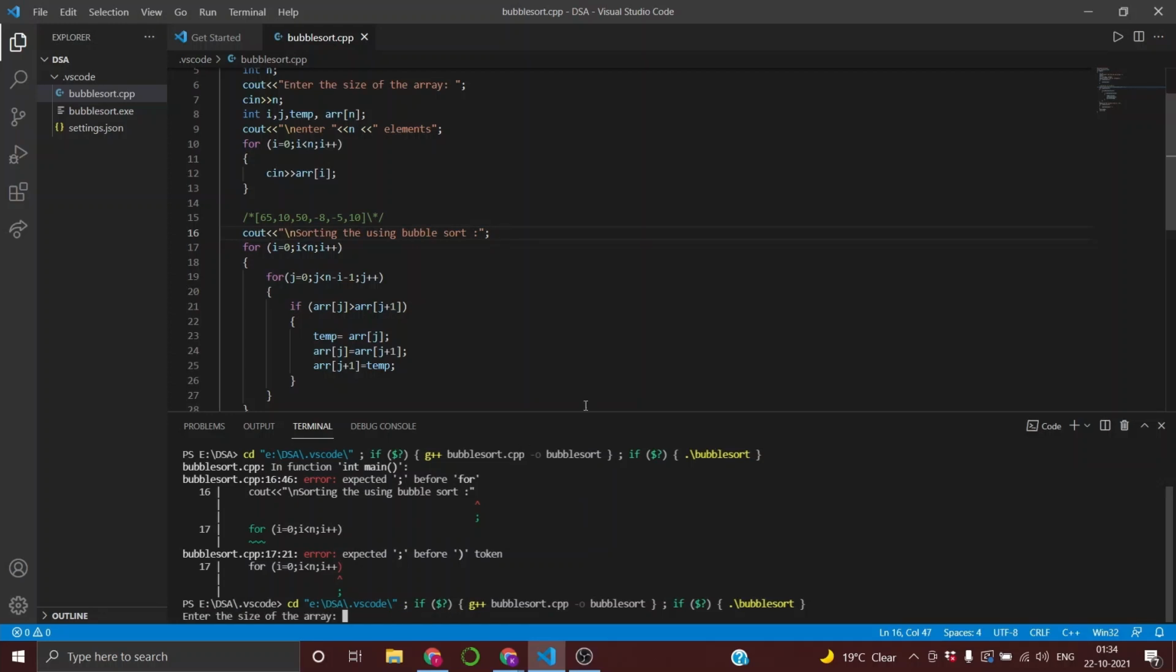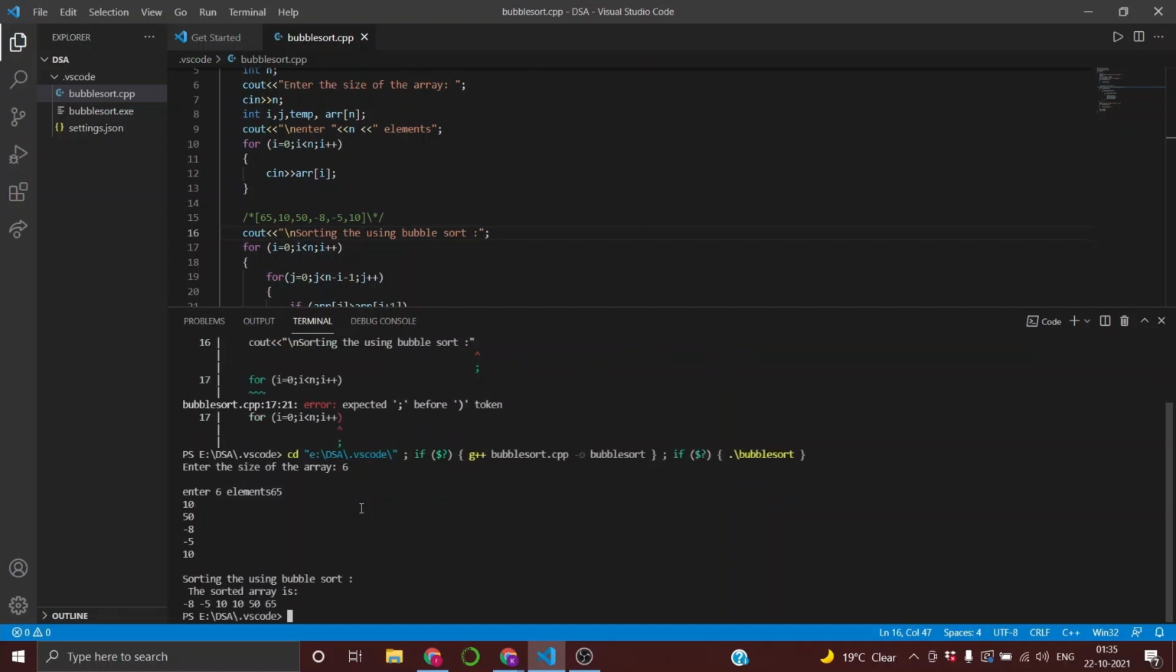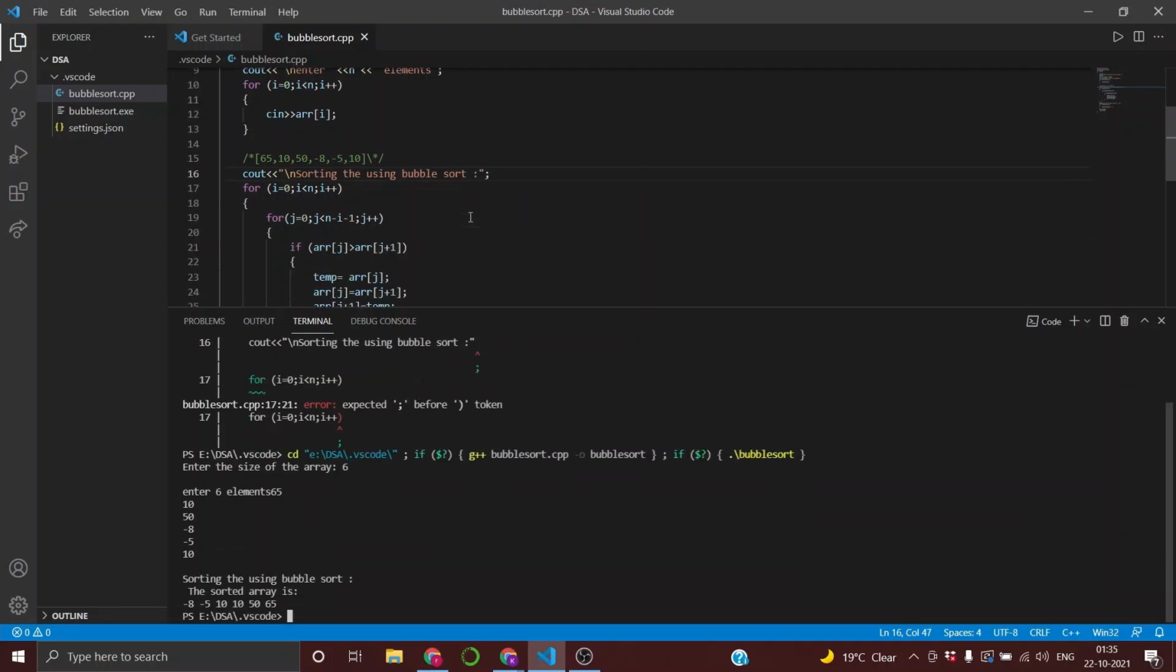Yes, so now it's asking us for the size of the array. So as we've taken the sample array as 6, I'll enter 6, and the elements that are there, 65, 10, 50, minus 8, minus 5, and 10. And as you can see, the sorted array that we get is minus 8, minus 5, 10, 10, 50, and 65. Now we have successfully sorted the array in ascending order.